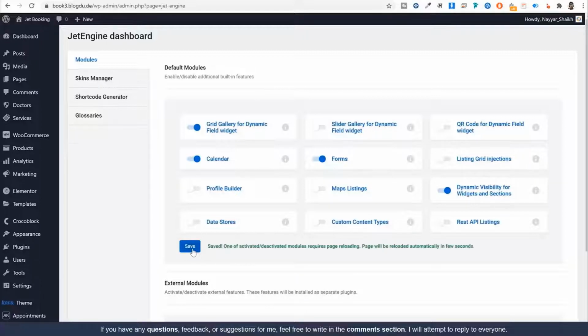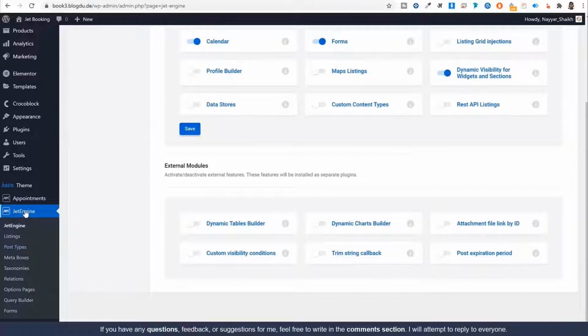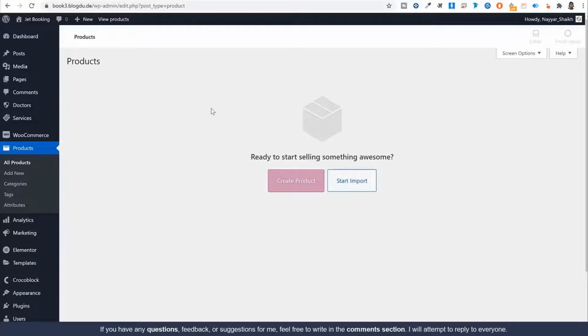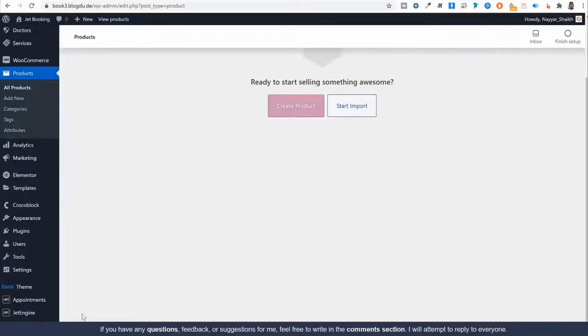Now click on save. Once you click on save, as you can see at the bottom under Jet Engine, you have this forms. Before we proceed to forms, let's see one thing. If you click on products, you should see one product automatically created for you. If you don't see that product automatically created, it means that your website is not completely linked with WooCommerce. To fix that, we need to hover over appointments and click on settings.